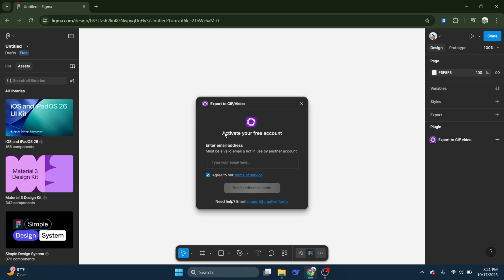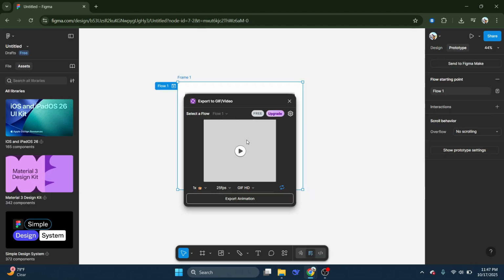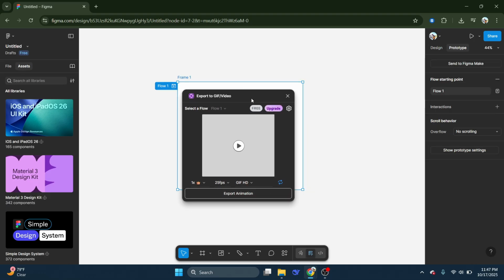At this point, the plugin might ask you to verify your email. Once the tool is active, select the specific prototype or frame you want to export. Double-check that your design looks exactly how you want it to appear in the final video. Then return to the plugin interface and click Export.